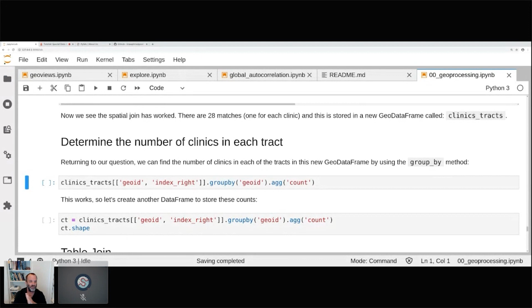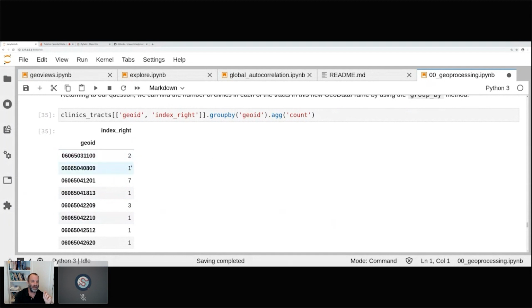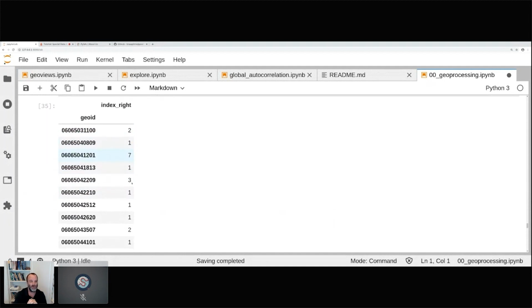Here we're going to do a group by on the clinics tract. And what we're going to do is check in the clinics tract data frame that we just created. We want to count how many times the GeoID appears, because that'll tell us how many times a given census tract, its GeoID, was returned in the join, i.e. how many times one tract has a particular clinic. All right, so when we do that, we're getting back the GeoIDs of the census tracts, and that tells us how many clinics fell in a particular census tract.